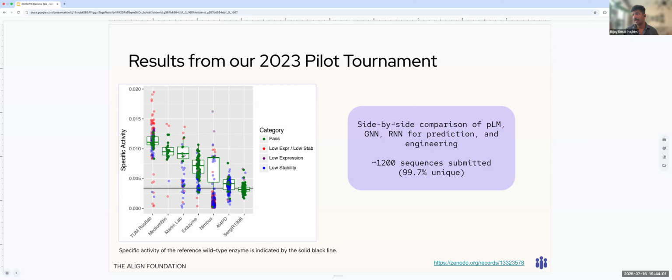And then you can see that I've summarized all the different modeling methods that we were able to benchmark side by side. So including protein language models, GNNs, RNNs, for both predicting and generating new sequences. We in total tested 1,200 sequences that were submitted by participants. Majority of them were novel sequences.